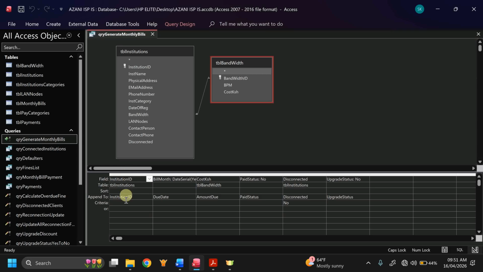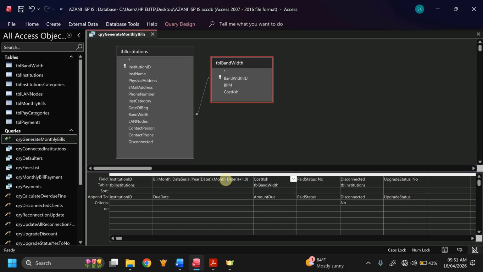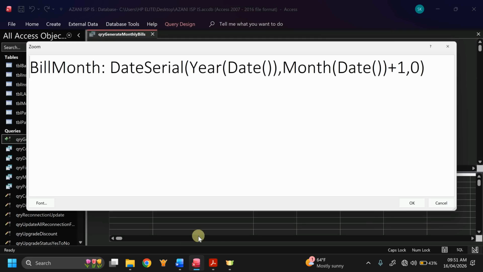And you now go choosing the fields from each of the above tables. Like institution ID comes from table institutions. Match it to institution ID of your monthly bills table. Then there is a very lengthy expression here. Why is it refusing to resize so that I can show you? There's a big expression. It looks like that.